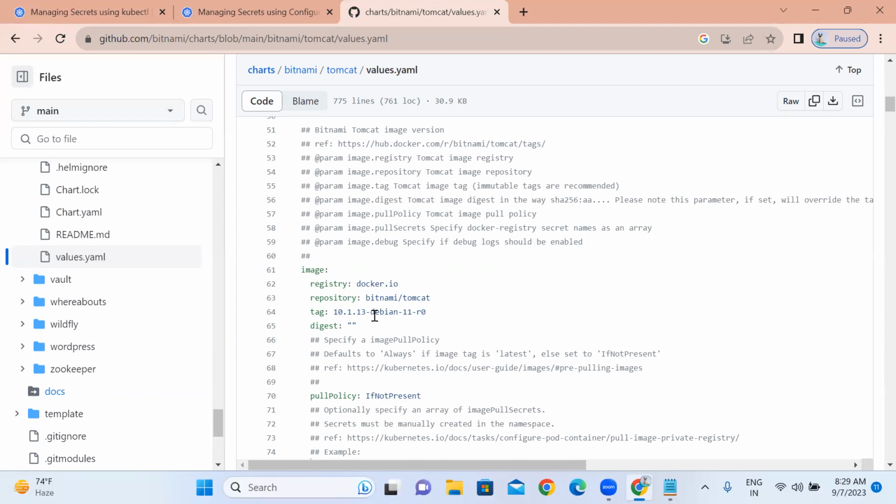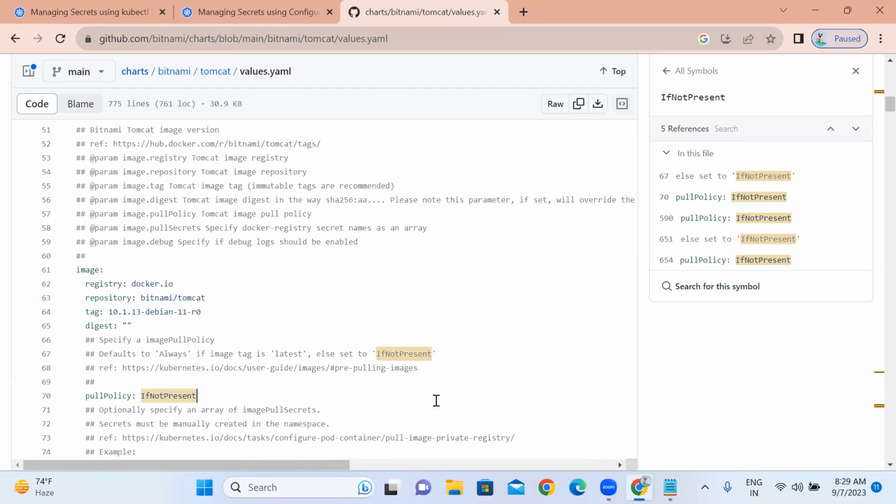If you are using the registry, what is that docker.io? That is the Docker Hub path. If you are using ECR instead of Docker Hub, then you need to give the ECR path. Okay. So what is that pull policy? What is the meaning of pull policy?